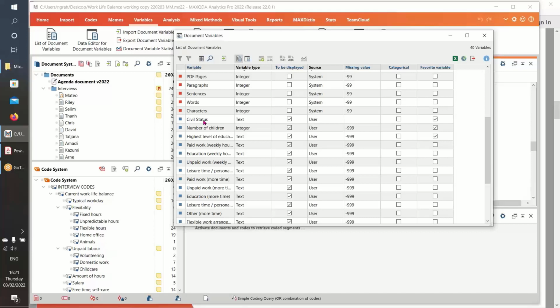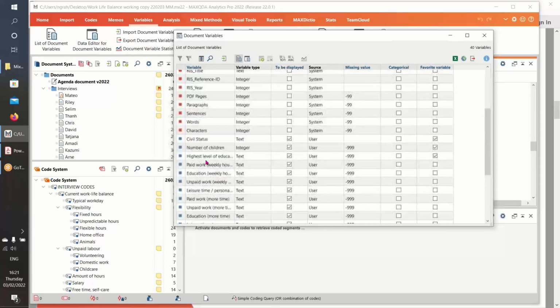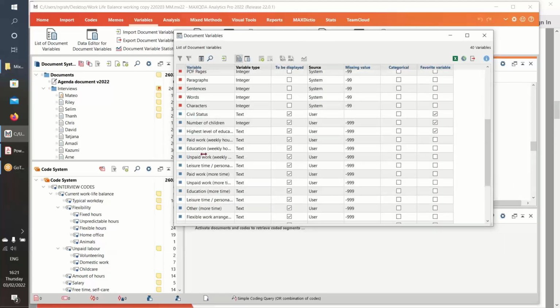Are they married or separated or single? How many children do they have? And so on. All sorts of information about characters, people in this study that we can use. We create the variables over here with a new variable on this, and we populate it with the data editor.